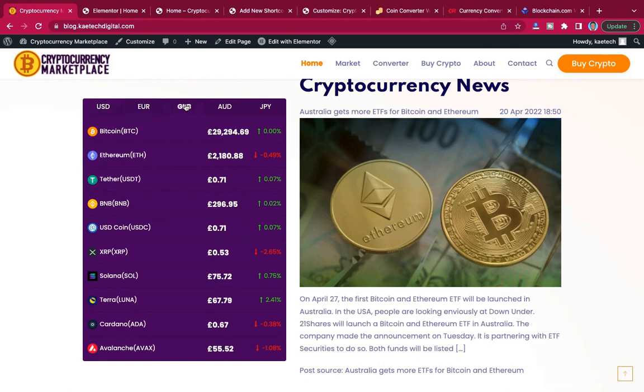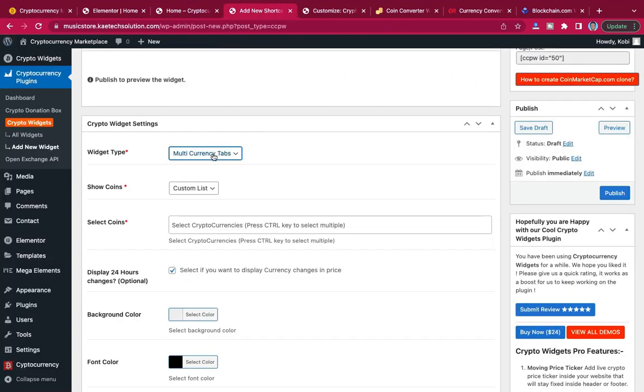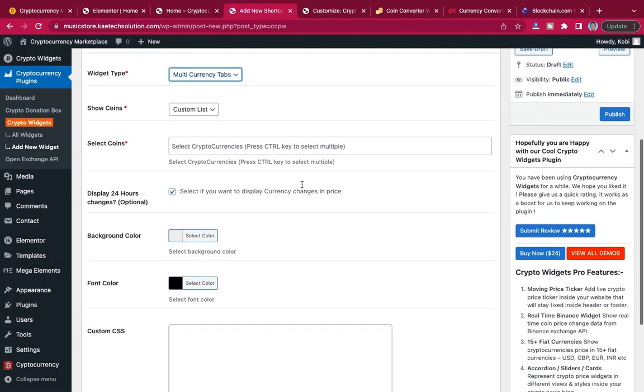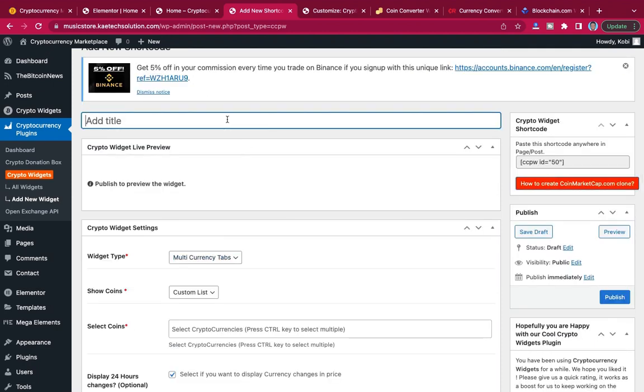If I click over here, it will change. If I click over here, the prices change. So we're going to create a multi-currency widget. So we click on the multi-currency tab over there.